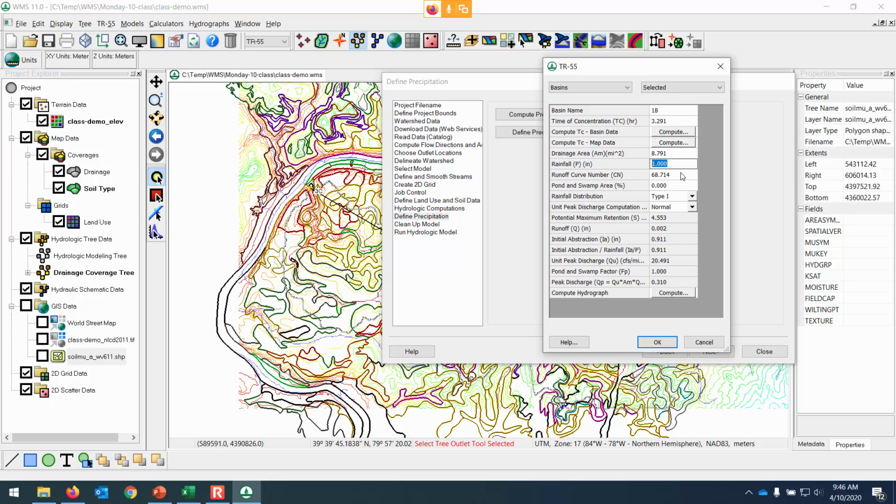Let's use a rainfall depth of 3.5 inches just to get a feel for that. And of course we know that the rainfall distribution is type 2. In our watershed there's no ponds and swamps, so we'll leave that set to 0%. And then it calculates the peak discharge here at the bottom.